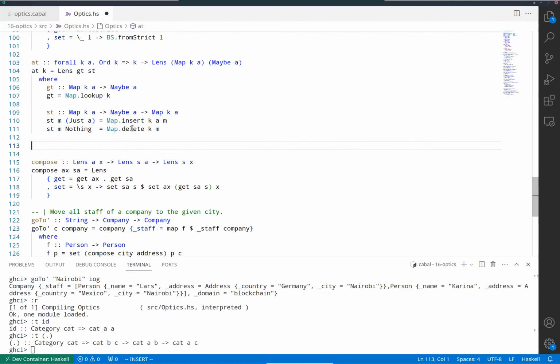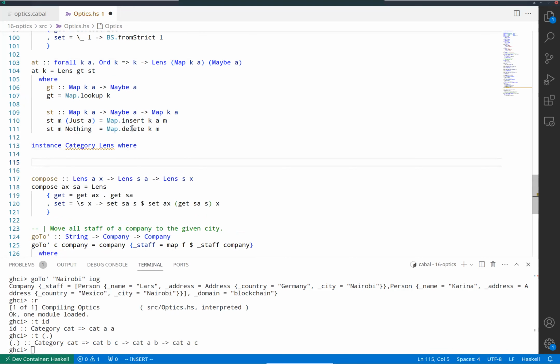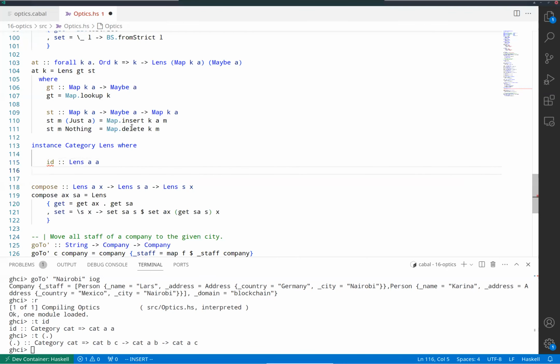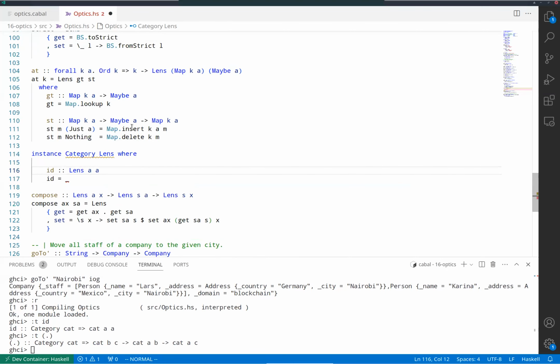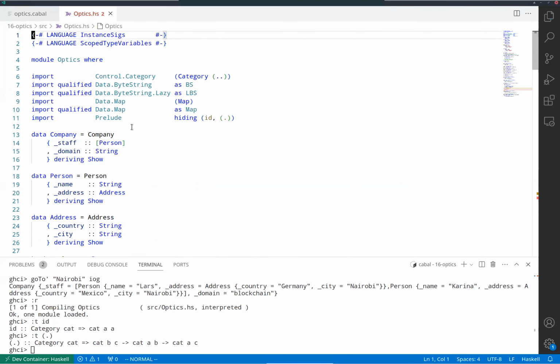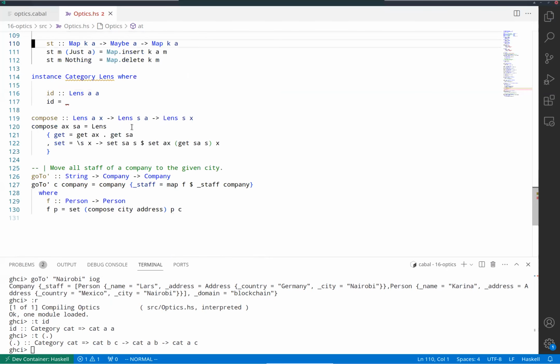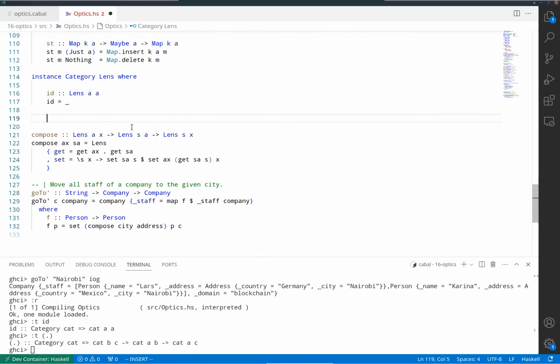Instead, we can make an instance Category Lens where. So we must think of identity. We must have something of type Lens A A for each A. Okay, let's worry about that in a second. Let's first do the dot.